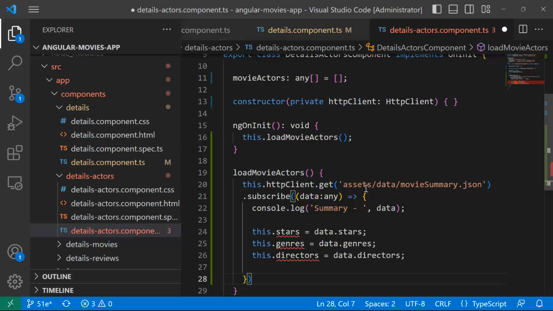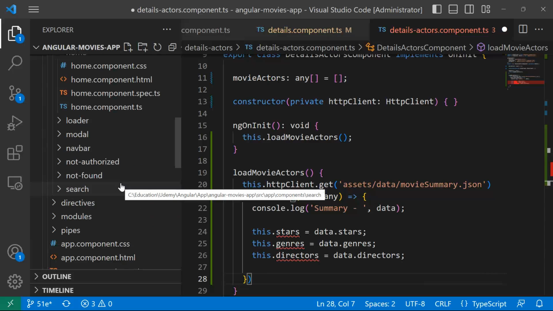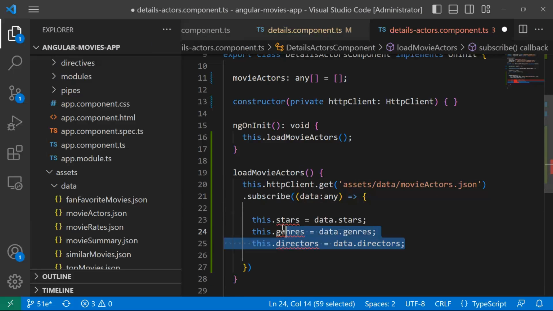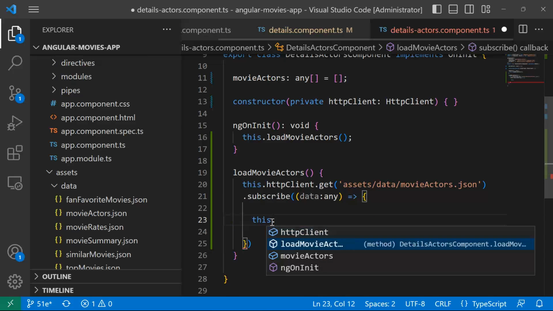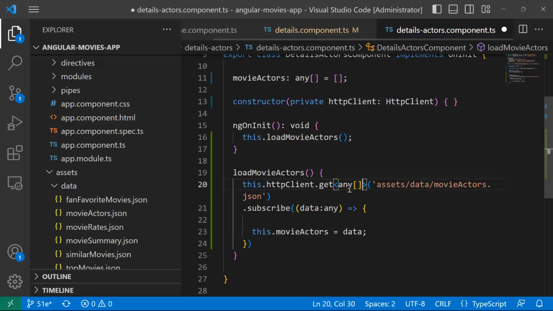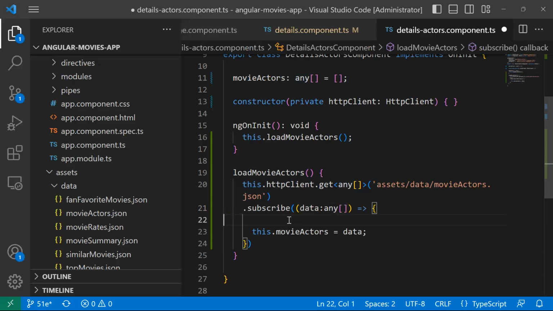Now, instead of loading the data from the ss_data movie summary.json, we are going to use the other JSON file, which for the actors is movie actors. And then just type in here, this dot movie actors is equal to data. And if you want, we have said that optionally here on the get, you can define the return type, which in this case is an array of any. And in the same way, I'll just define it here on the response and set it to the movie actors.